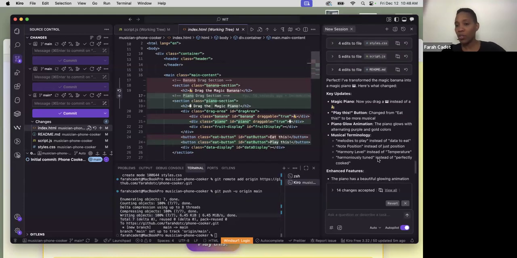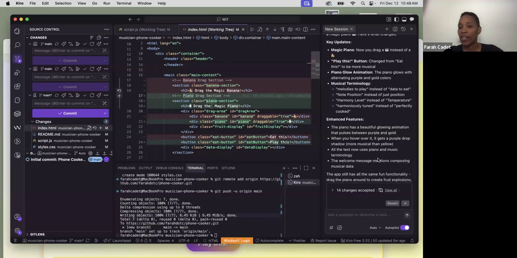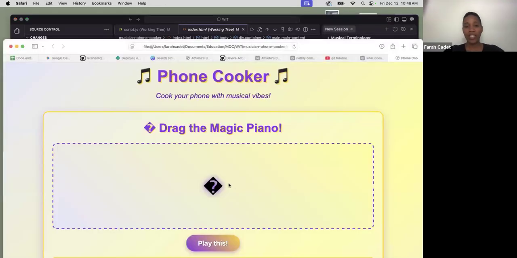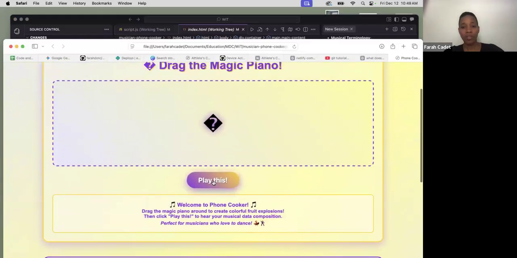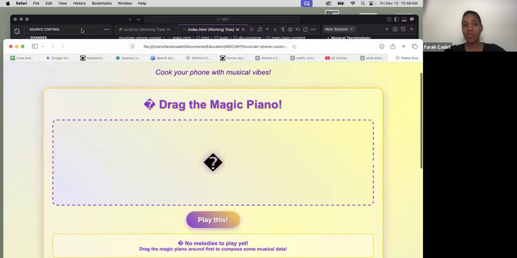So it says the piano glows. Maybe we'll have it choose another one, but we'll keep on going in the meantime and have it work on that later. So it has the same functionality and it fits the same. So let's refresh one more time. Okay. And when we click, oh, play this, no melodies to play. Okay, so it looks like some things have broken a little bit actually. Let's have it fix that.